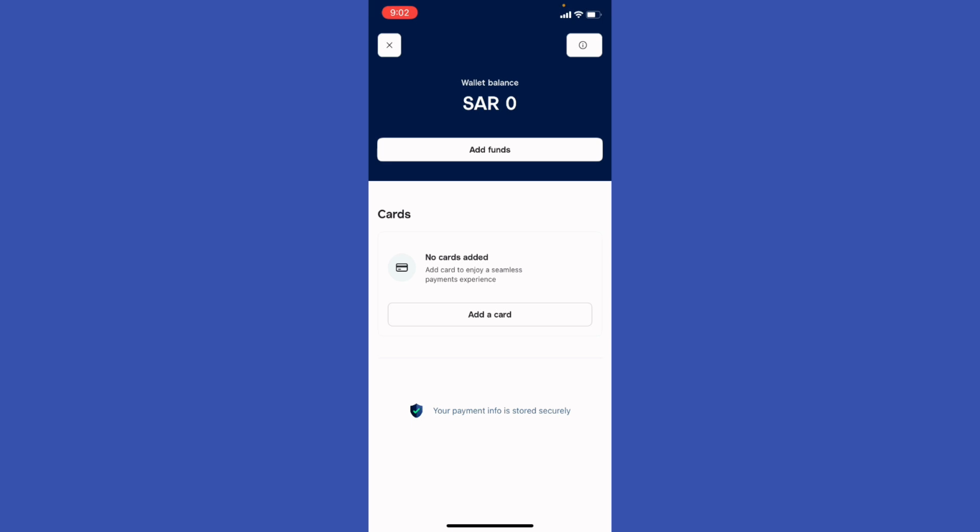Go ahead and add a different card details. Or first of all, make sure to check your card details. Make sure your card info is correct and not expired.